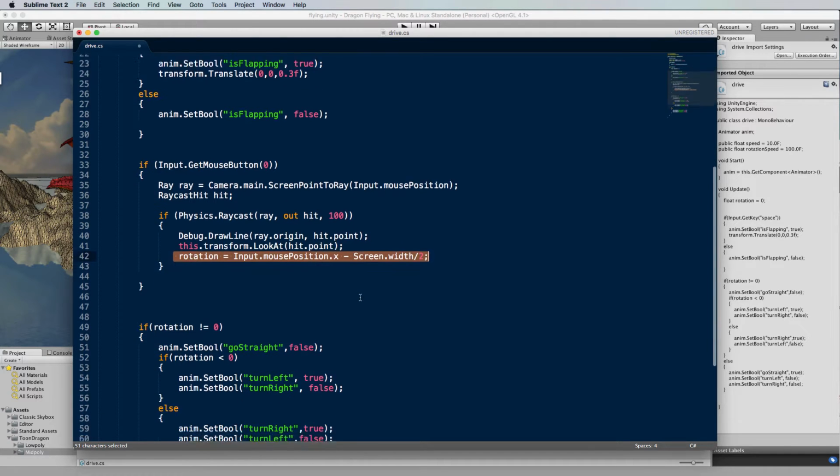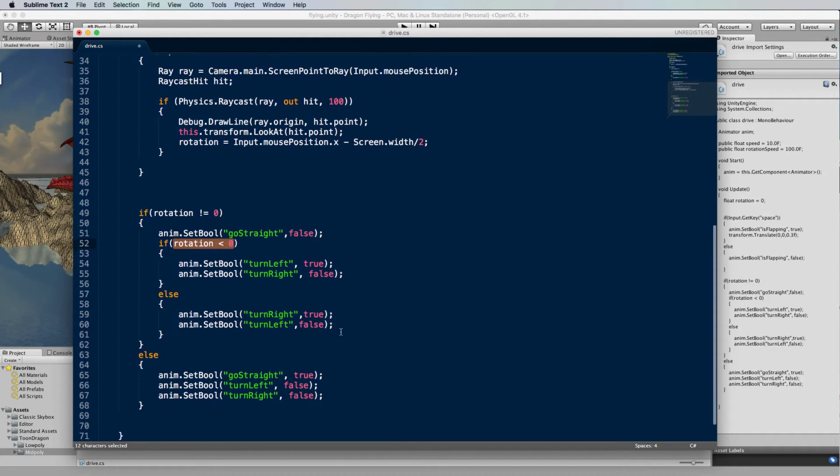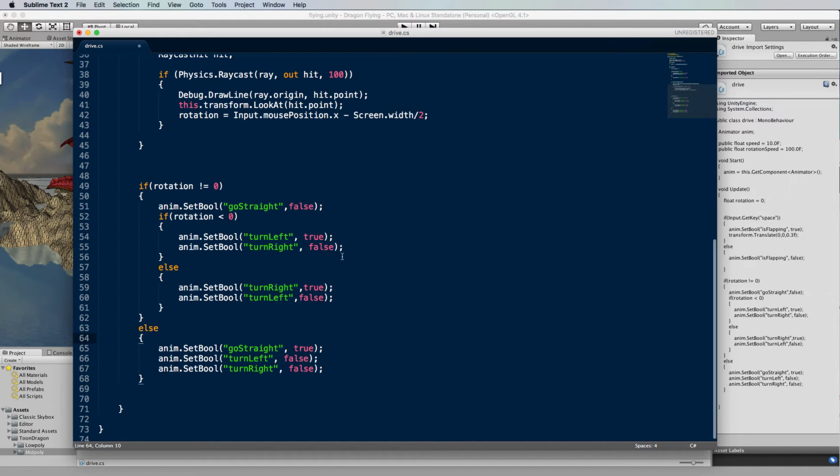Okay, so if it turns out that this value here is calculated to be a negative value, then we're wanting the character to turn to the left. So the mouse must be on the left side of the screen. And alternatively, if you've got the mouse on the other side of the screen, it's going to be turning right. Okay, so if you're following along with the animations from the previous tutorial, you might notice that I've also added in this line here and this line here to ensure that the right turn animation is turned off when you're turning left and that the left animation is turned off when you're turning right.